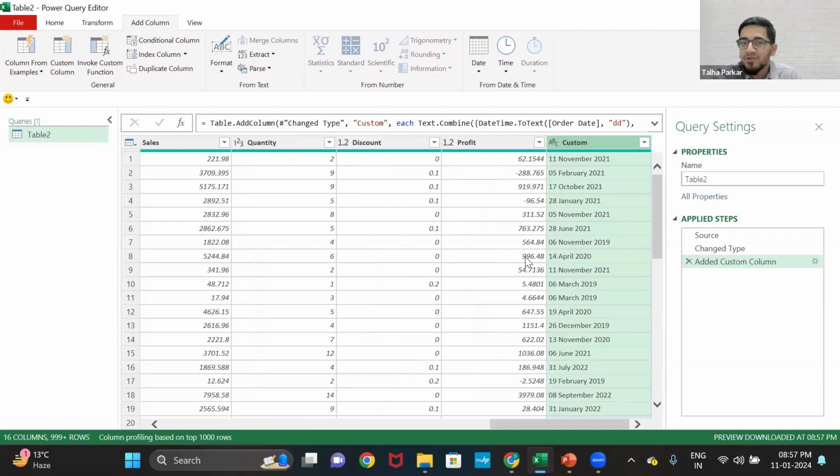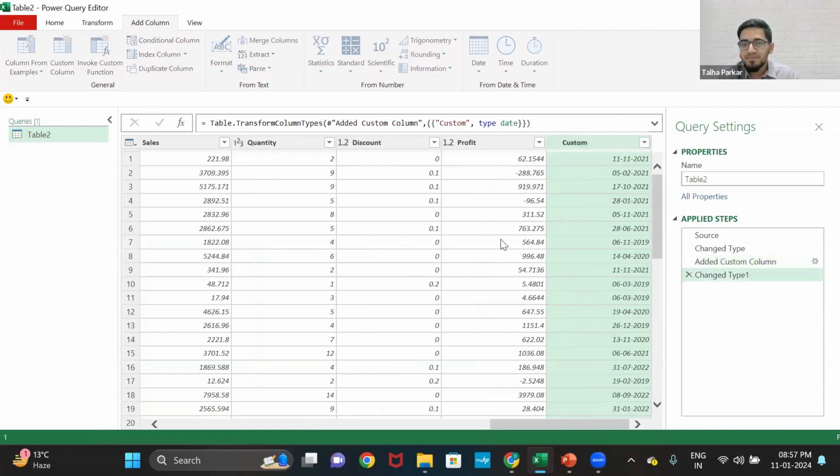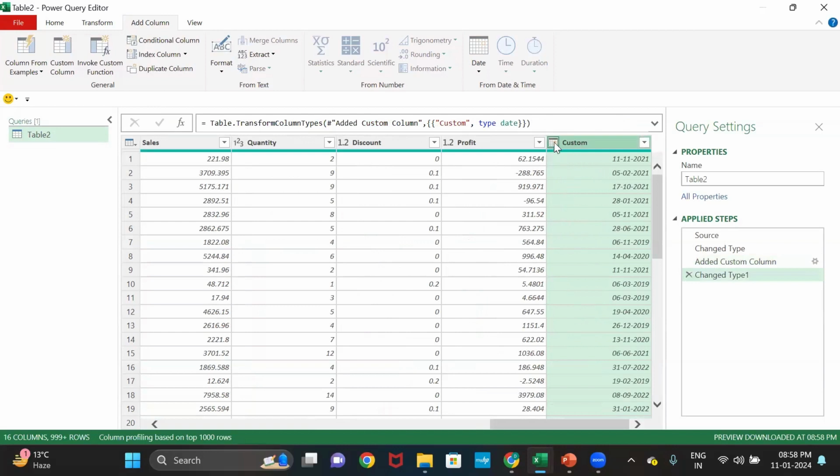You have to change the data type for it to become a date column. Right. But then again it becomes right. So correct. Yeah, I've understood the point. Then you can do it from a column frame.